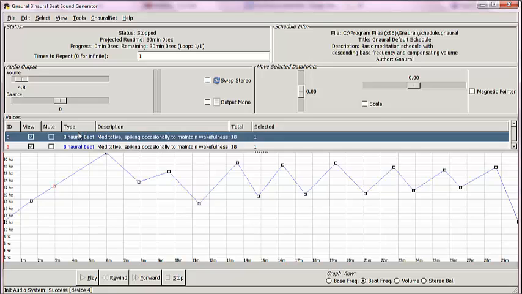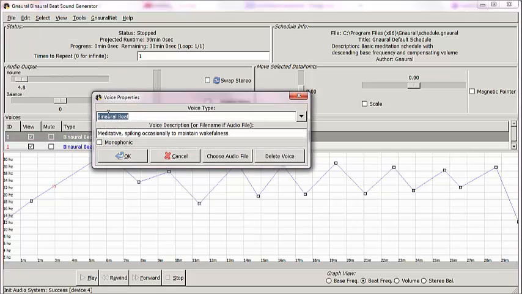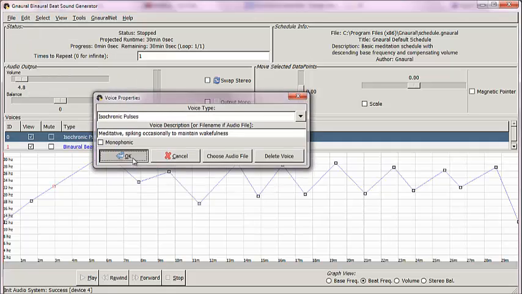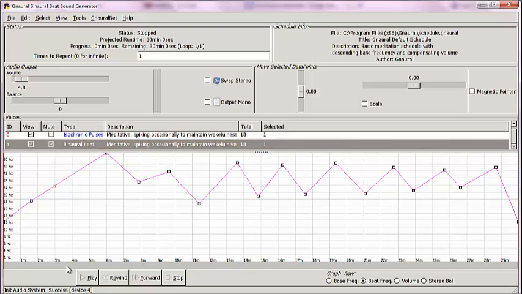What I'm going to do is click on one of them, go up to Edit and Voice and Properties. We have the drop-down menu, and I'm going to change it to an isochronic pulse. Now, in order to hear what an isochronic pulse in the beta brainwave frequency sounds like, I'm going to mute the binaurals. And that's what the isochronic sounds like. I'm going to stop it.